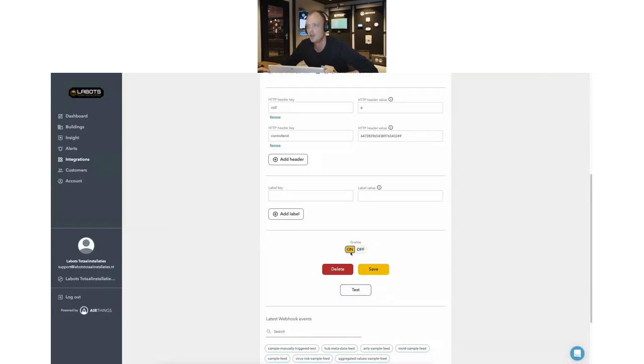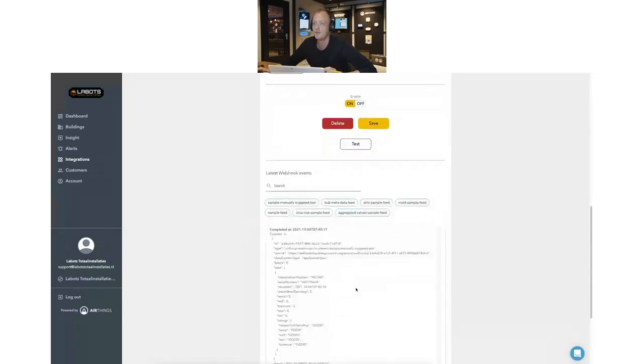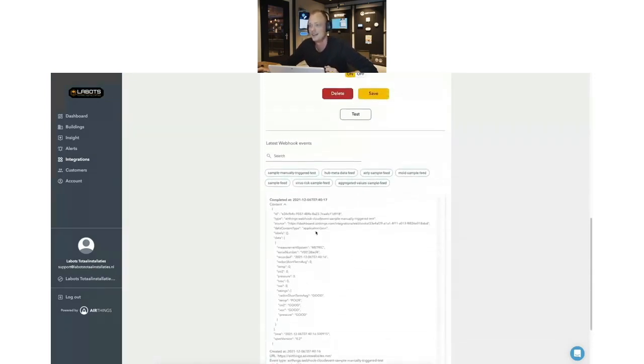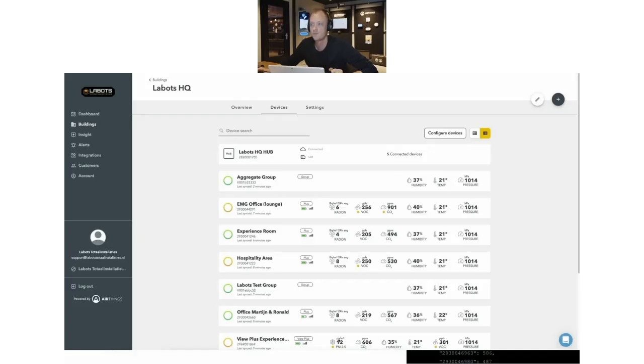Let's check if it's working. Save, test. Enable it. Boom, test. And you can see there's a lot of data being shot from this particular webhook. We're now getting the data into our device. Let's go back to my slides here.